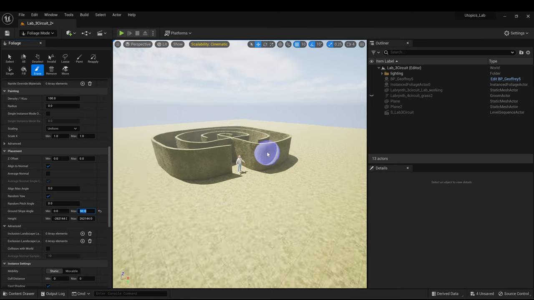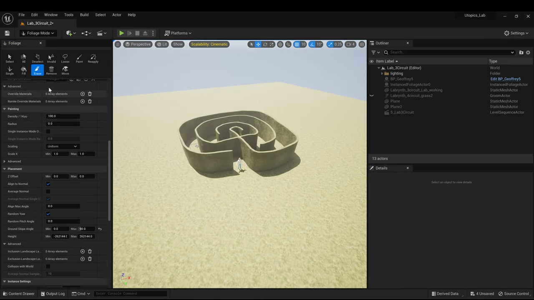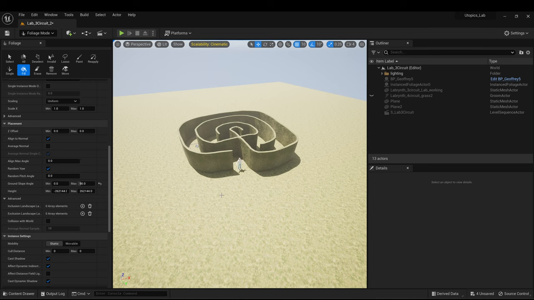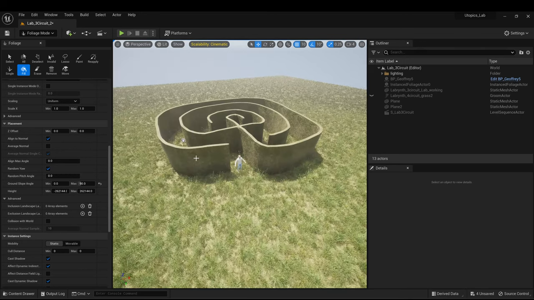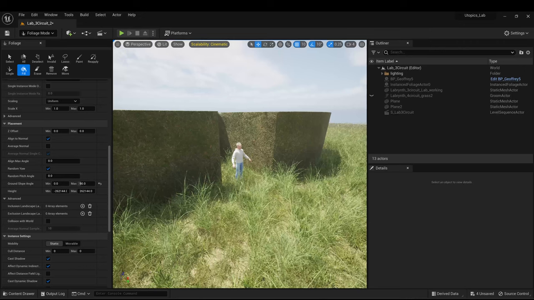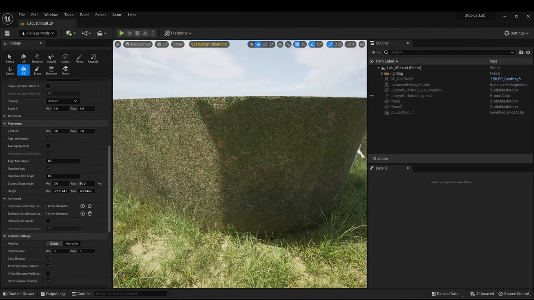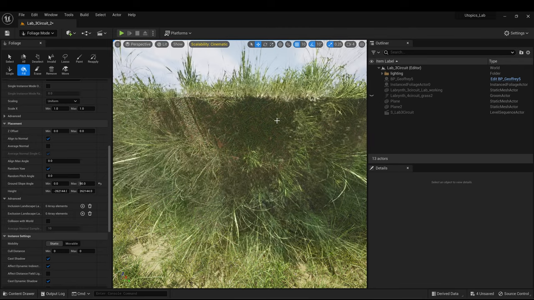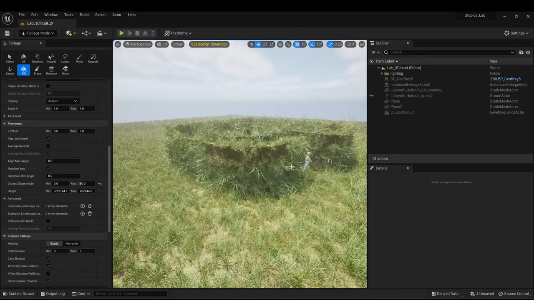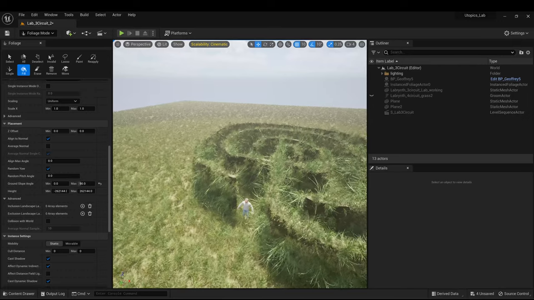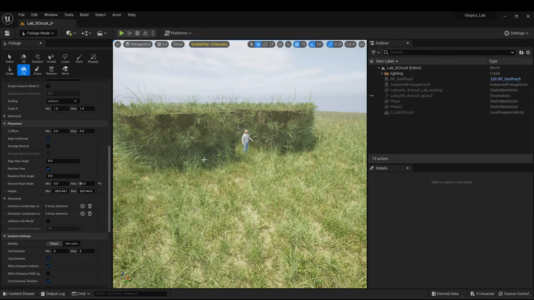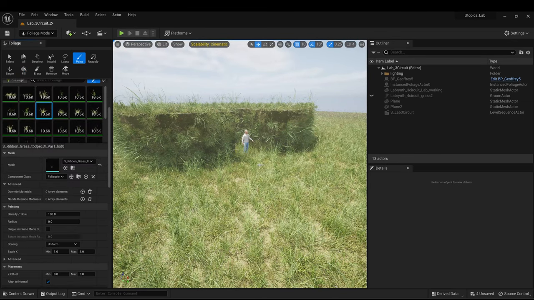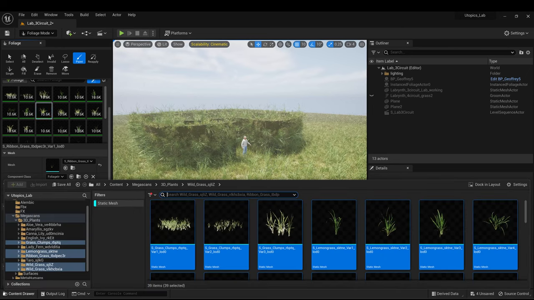And now I want to simply randomly fill in the mesh with foliage. So with fill selected, I just clicked on the geometry and it populated my scene with grass. And now I'll do the same to the labyrinth. And now I have an overgrown grassy labyrinth.